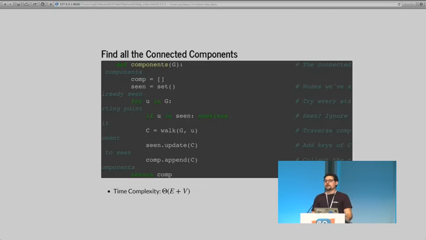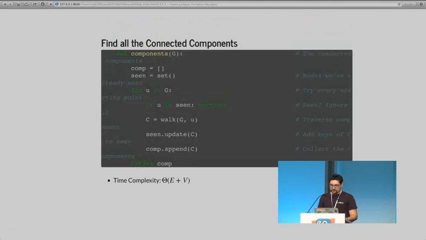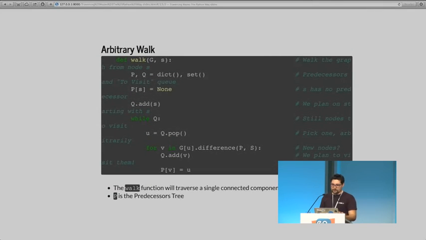The time complexity of this algorithm is theta of E plus V, which is the complexity of almost every traversal algorithm. Just another detail about this: the important part here is that when we select the nodes we want to visit, we rely on the pop method on the set, which picks randomly an element in the set. So this is why this is called an arbitrary walk.